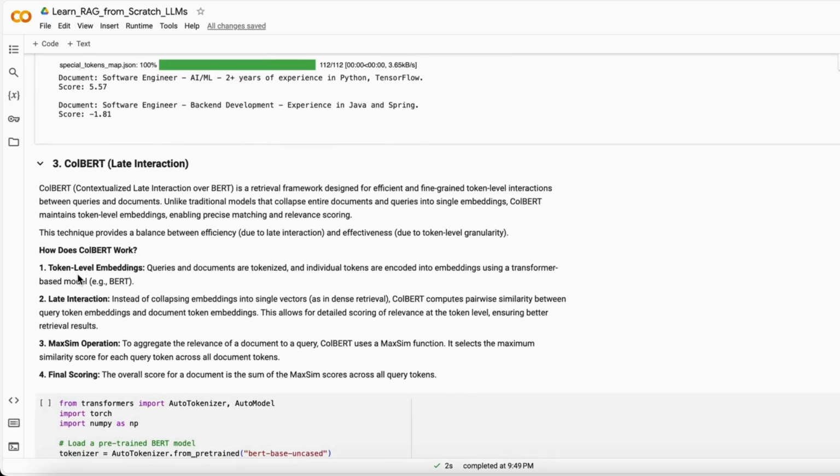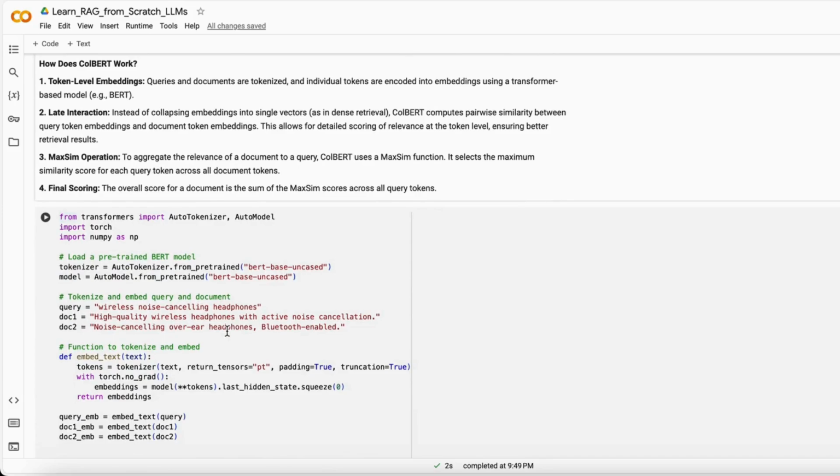Okay, so it works in the same way. It first does the token level embedding rather than the sentence level embedding or the paragraph level embedding. Then, instead of collapsing the embeddings into a single vector, ColBERT computes pairwise similarity between the query token embeddings and the document token embeddings. In that way, it helps to find the best response or the best context for your query. Then it applies a max operation to aggregate the results so that it can have the maximum similarity score across all the tokens.